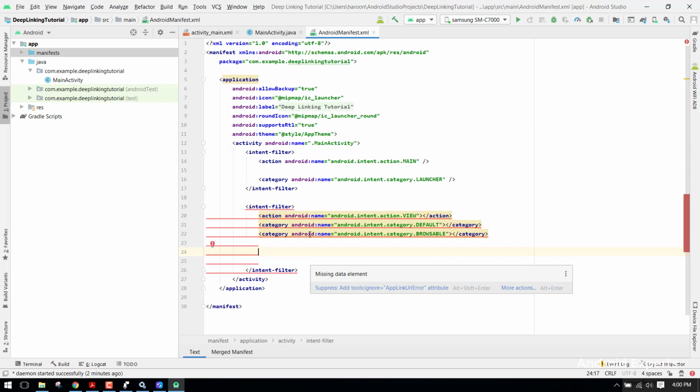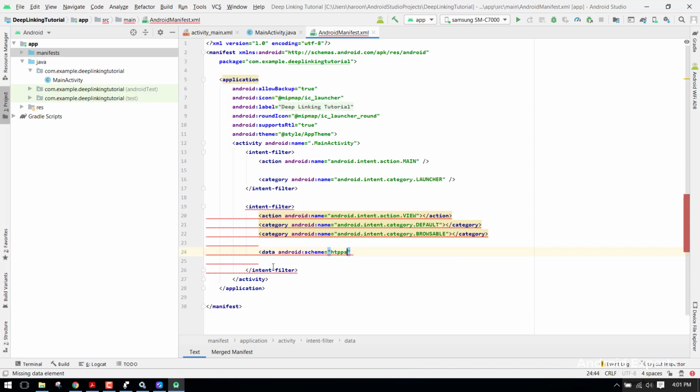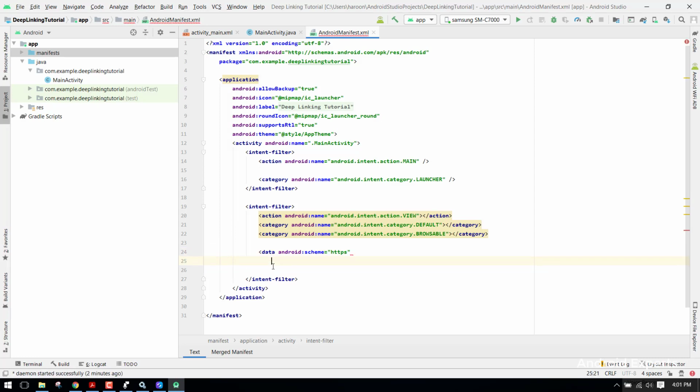So we have to provide a scheme for the URL, to specify which type of URL we can open using our own application. For this we have to write data, and then scheme, and first of all we have to specify the format. Our URL format can be HTTPS, and then we can specify the host. Here we have to provide our host, for example our domain name. In our own application, I am going to use a link, so here we can write www.maps.google.com. So that is our data, and we have this HTTPS. Suppose we want to support HTTP as well, then we have to create another data element for it.